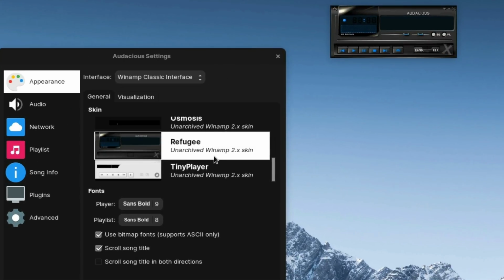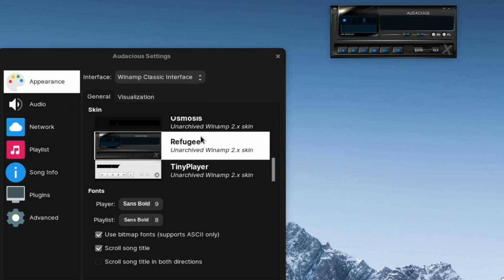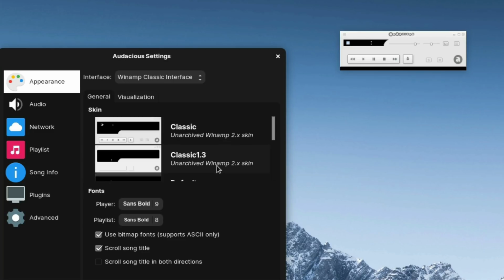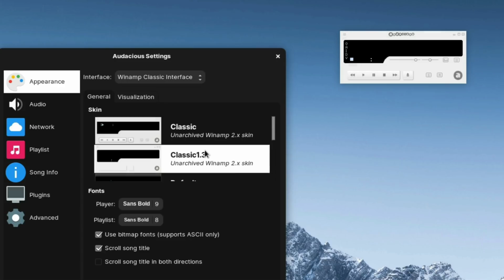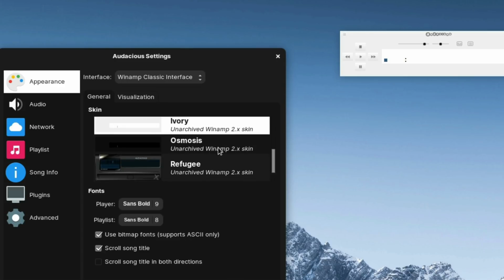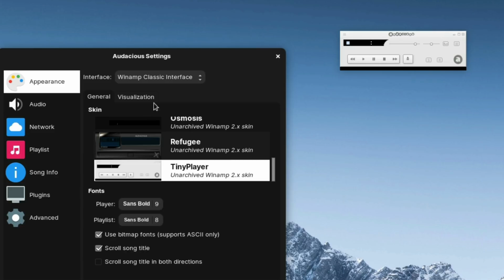So you can actually choose to go with a variety of Winamps. Now, I don't know if you can install new Winamp files. I know it's possible now to download the whole spectrum of Winamp skins and themes. I'm not sure if you can. They do have a number. They have the classic 2X, the 1.3, the default 2X. They have the Ivory, Osmosis, Refugee, Tiny Player. So these are the options that they have.